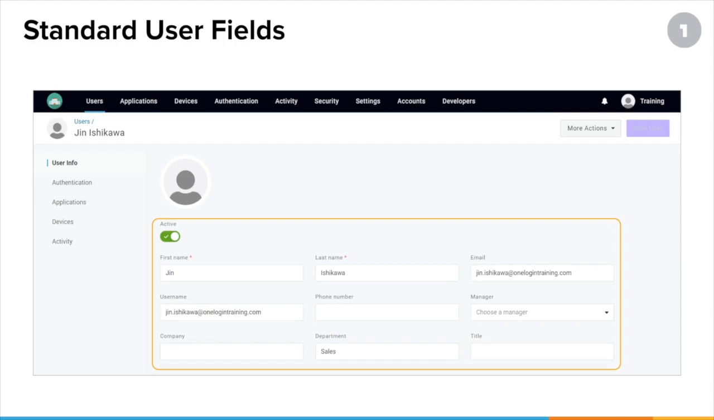So, no matter how you decide to get your users into OneLogin, you will need to make sure you have the user fields you need to copy into those applications or even to design those automations we talked about. Every OneLogin account has the same standard fields: first name, last name, email, username, phone number, manager, company, department, and job title. To create a new user, first name and last name are required, and either email or username is also required.